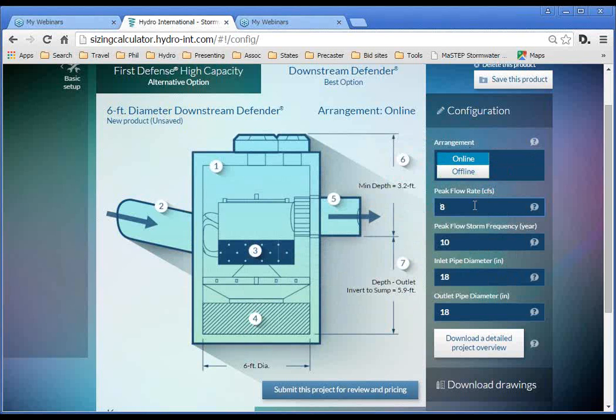So by default it's on the online, and if you need to go offline, you'll be able to highlight and select it. The values put in these boxes, the first one, the peak flow rate, these are the maximum values that we like to use for these products. So these boxes are going to automatically fill with the maximum values. So in this case, the maximum flow rate for a 6-foot downstream defender is 8 CFS. Remember, our treatment flow rate isn't reflected here, but we put it in at 2 CFS.